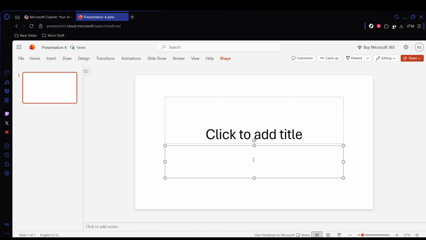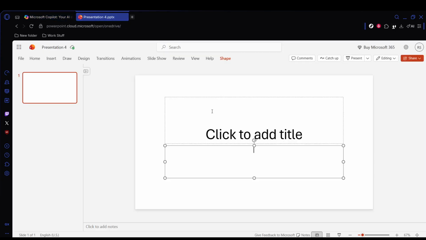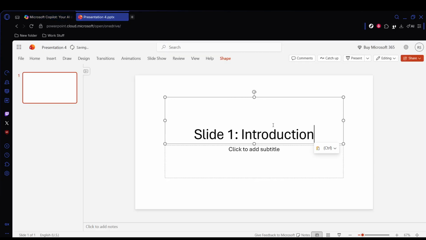Read through the titles, check the content, and make sure the structure makes sense for your presentation. If you want to change the wording, adjust the tone, or refine the style, use the Copilot chat again to make those quick edits. This is a great way to polish the deck without rebuilding it manually.